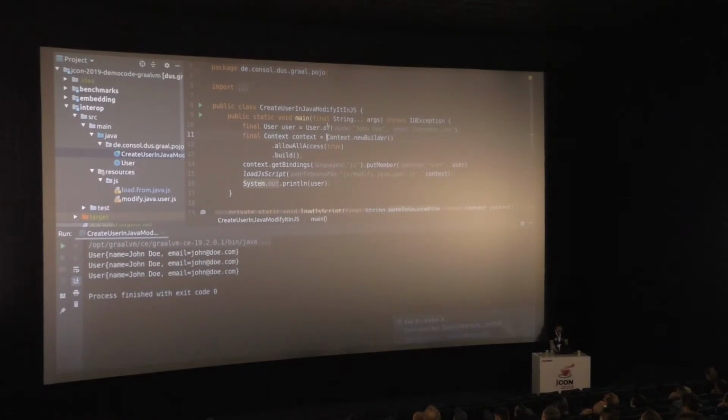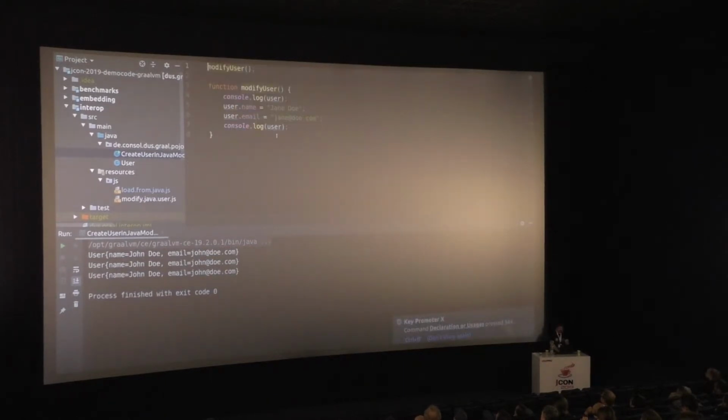We then create our context. We will talk about this here in a minute. Now we load a JavaScript file. To be exact, we load this file here. Within this file, we have a function modify user. This means we are creating a user in Java, passing it along to JavaScript to modify it and observe the modification back in Java.